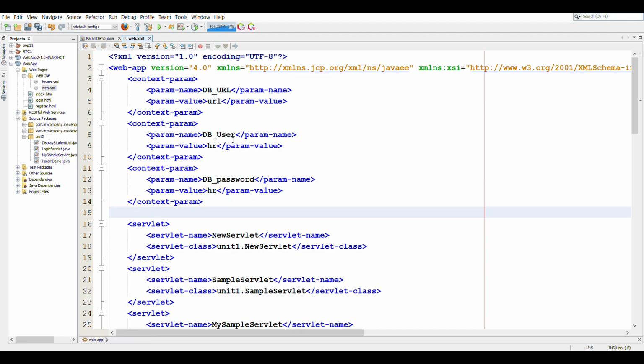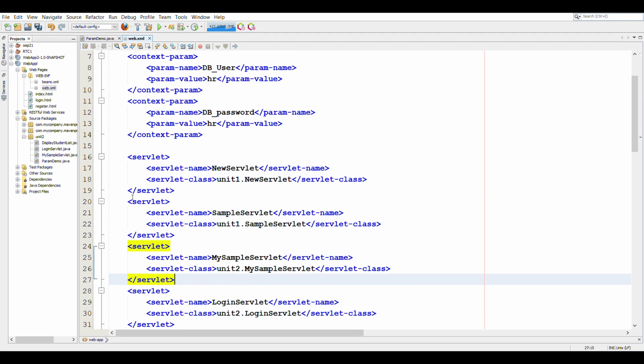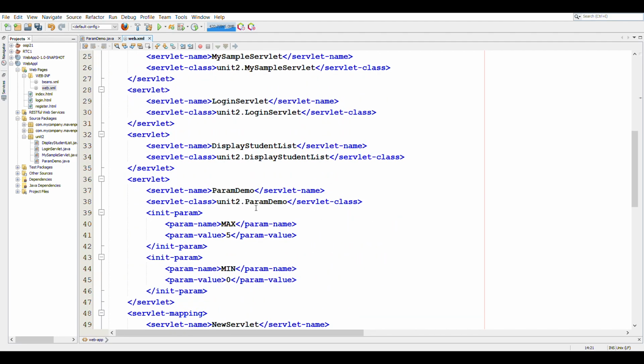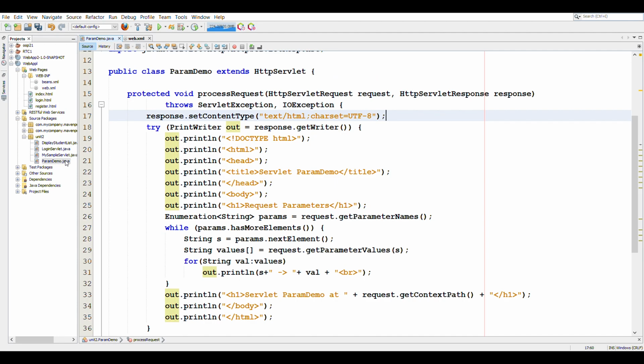So we have created 3 context parameters in the web application, and these parameters will be accessible from all the servlets which belong to this same application. So these 3 variables and the values will be available in all these servlets. Now to access these context parameters and these init parameters from the servlet, we will go to the param demo class.